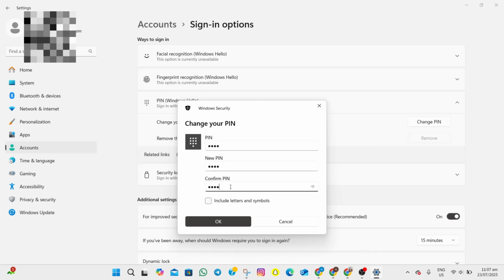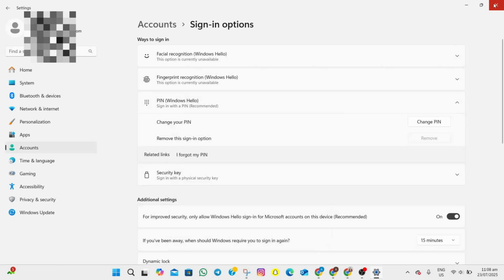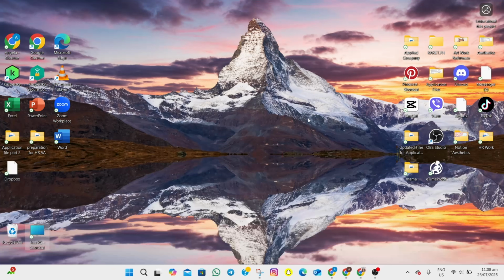If you want to include letters and symbols, simply tap on this box here. But as for me, I'm not going to add any symbols or letter, so I'm just gonna leave it like that. Once I'm done typing my new PIN, we'll have to tap on this OK option. After that, it will automatically change the password or PIN that I'm using on my laptop or PC. So that's how easy we can change password in Windows 11.